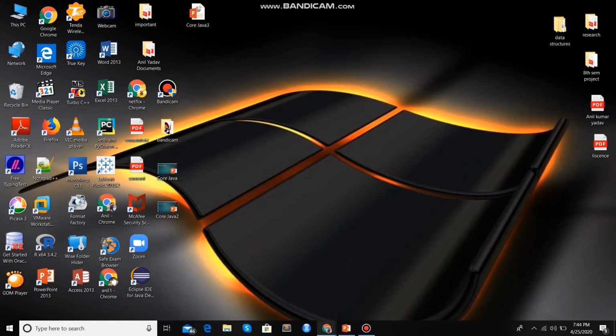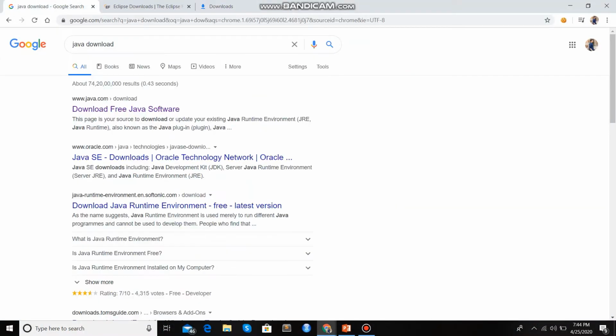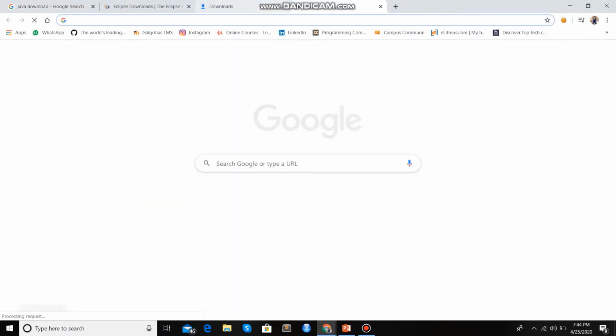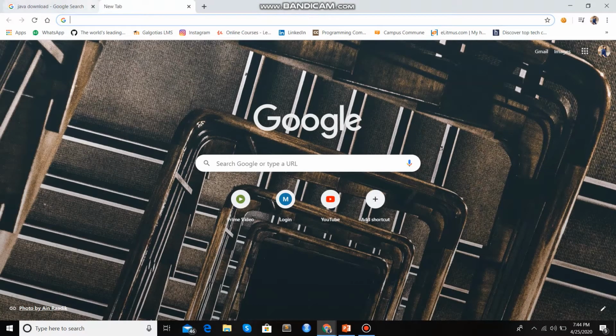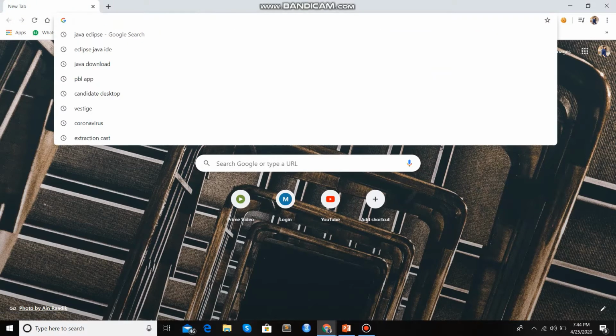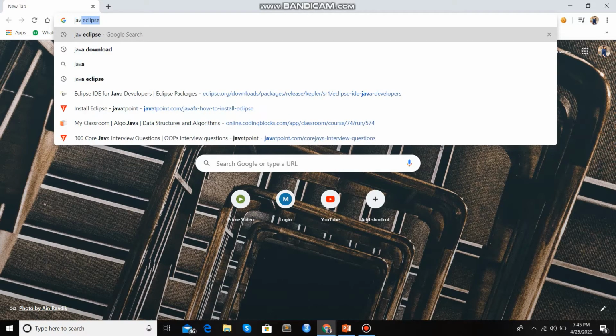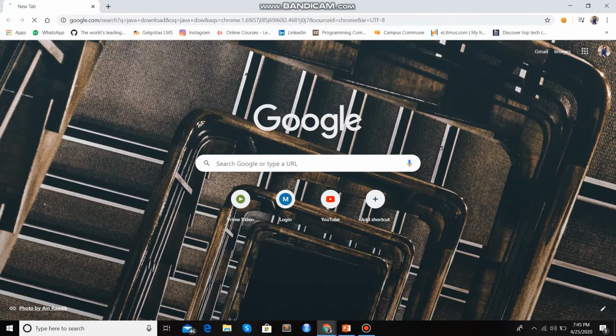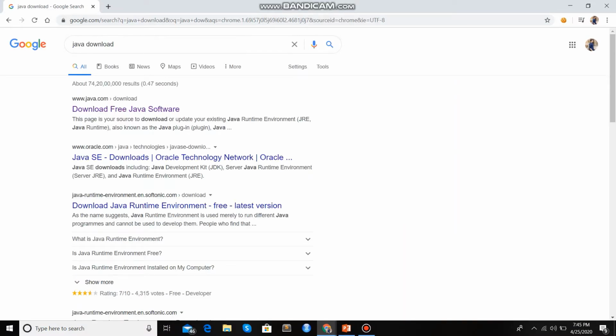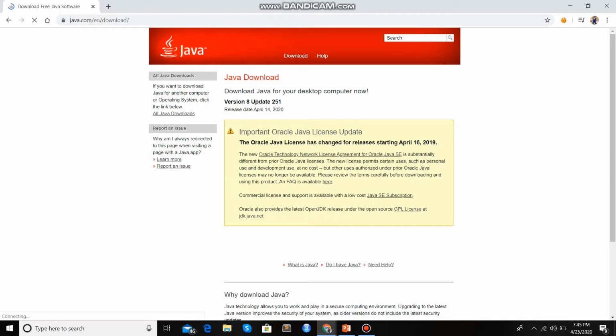So the first thing we are going to do is install Java. I have already downloaded it here, but for you guys I'm going to download from the beginning. First, go to the Chrome browser and write Java download, and as soon as you get a link for the free software download and click on it, you will see a page of Oracle. You have to download Java from here only. Don't go anywhere else to download Java.